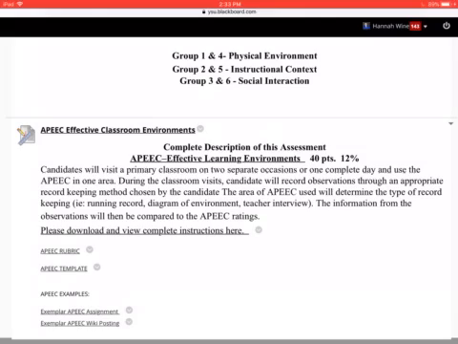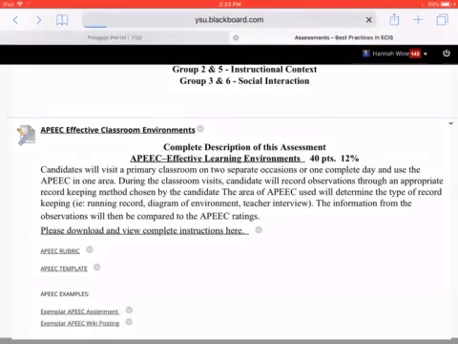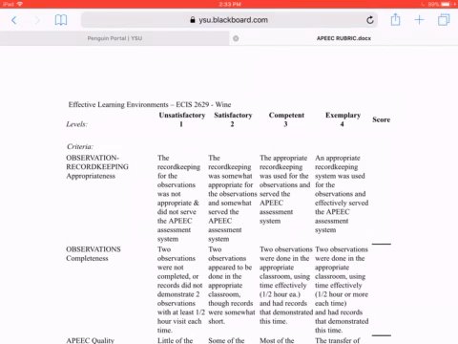In this video, we'll be taking a look at the rubric and the template for the APEEC assignment. In order to access this assignment, please go to the Assessments tab in Module 7 and scroll down until you see APEEC Effective Classroom Environments. Then click on the APEEC Rubric tab. Please remember that the formatting might be a little bit different for you because I'm on my iPad. On a desktop, this shows up as a Word document.